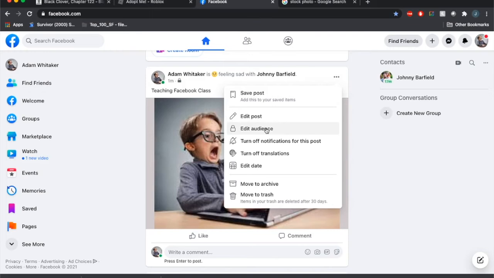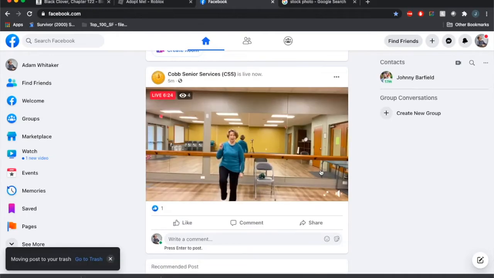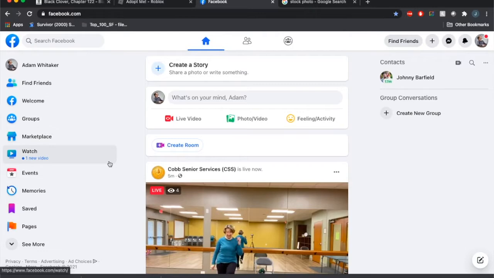You can edit the audience again. You can turn off notifications if it's a post that's getting a lot of notifications, as in, there's a lot of people liking it, there's a lot of people commenting on it, and you don't want to get those notifications anymore, then you can click on that. There's also a couple of different options, but the most important one is move to trash. You can click that, move it to trash, and that post is now gone, and no one can see that post.